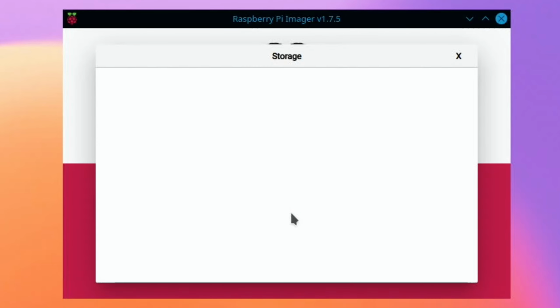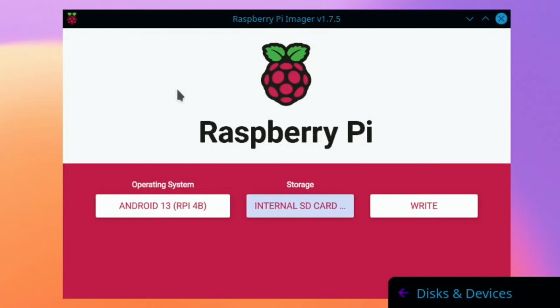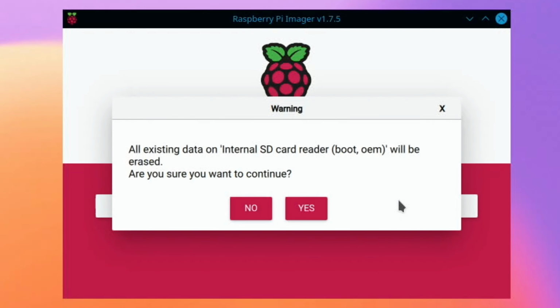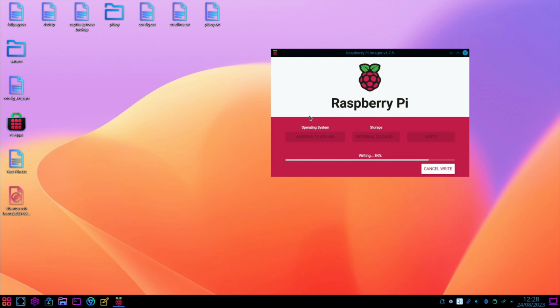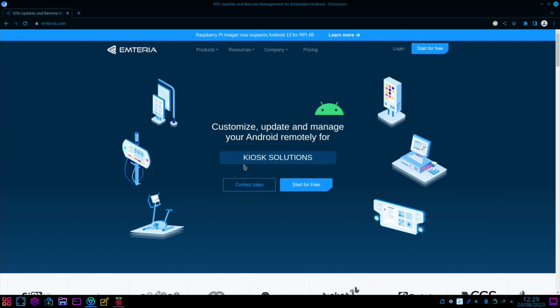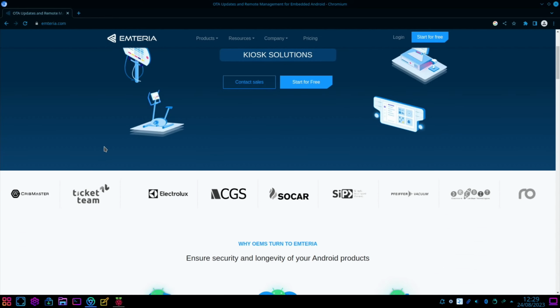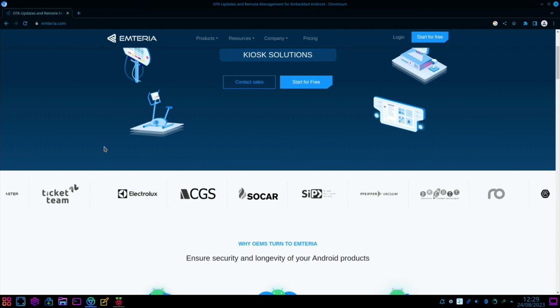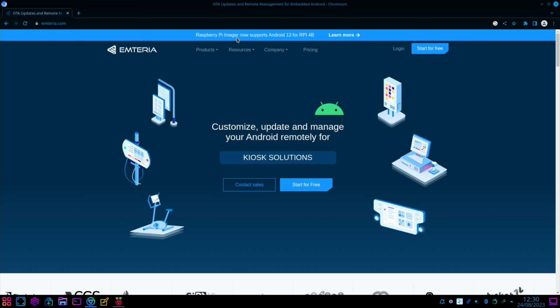So let's choose storage. I'm going to write it on the SD card that I was using just now. Let's pop that in and click on that and write. And yes. And while it's writing, it's worth looking at the Emteria website, because it clearly is more about, as you can see here, kiosk solutions, point of sale systems. It's more about commercial use, and being able to control it remotely could be very, very useful. And looks like there's various different partners that they work with. And at the top, Raspberry Pi Imager now supports Android 13 for Raspberry Pi 4B.